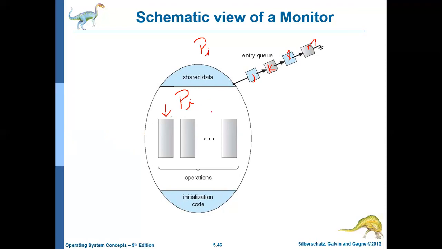Okay, it's like that. But sometimes what happens is PI might not have completed, but it may want to suspend itself. Suspend means it may want to wait for something else to happen. So in that case, the process PI is not going to do anything. So process PI can be removed from the monitor, so that some other process can enter.